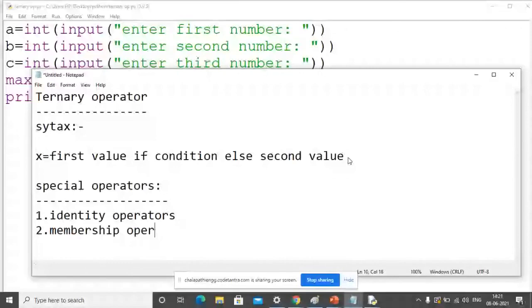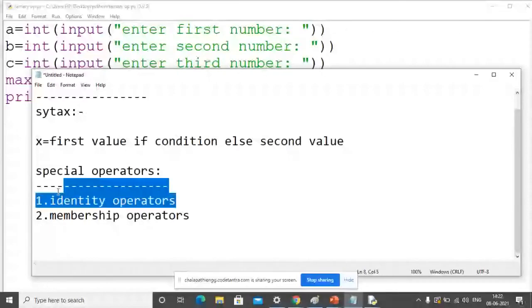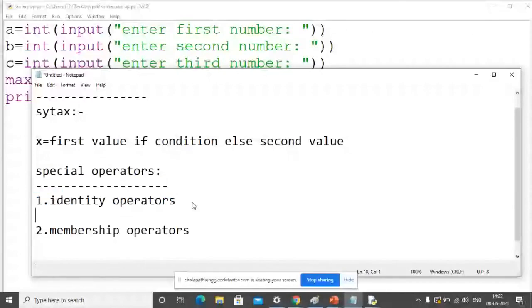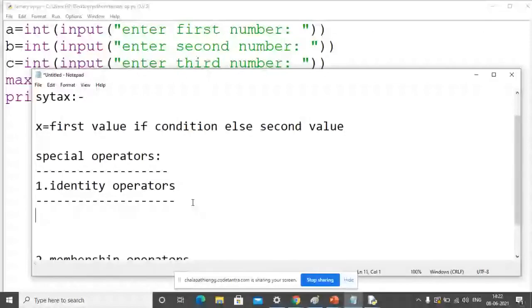So in that, first we will see the identity operators. So we can use identity operators for address comparison. We'll use these identity operators for address comparison.